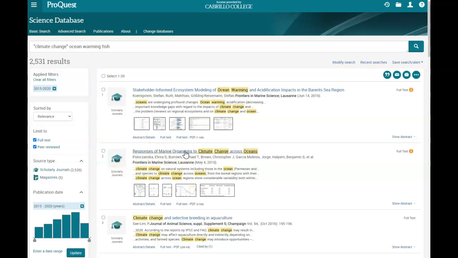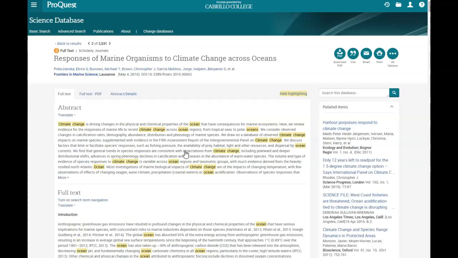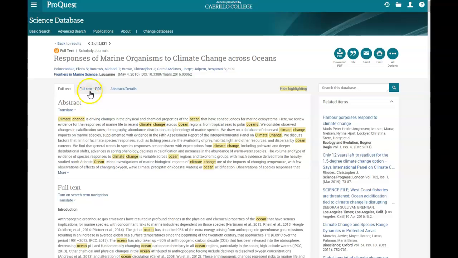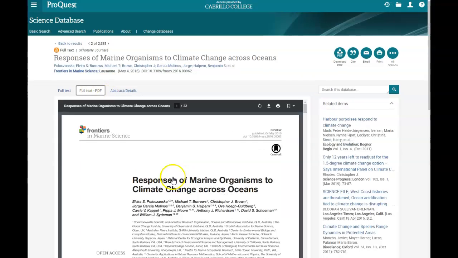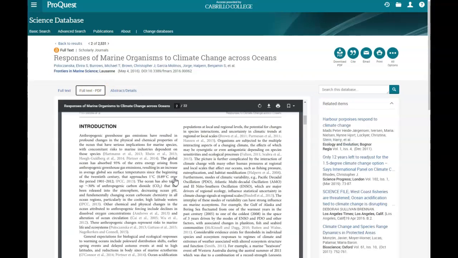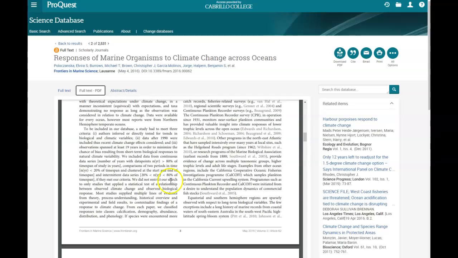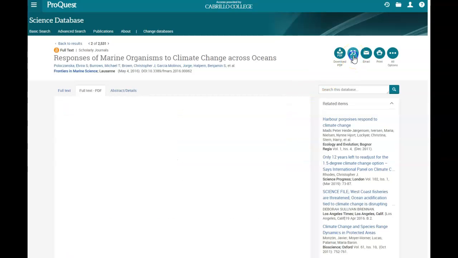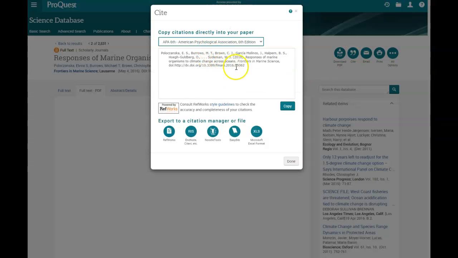If I want to see an article, I click here on the title and it will take me to the full text. I can also see the PDF of the full text that includes images and graphs. And finally, if I want to print it, cite it, or email it, I can click on the print icon here in the PDF. I can click on the citation button to get the citation that I need.